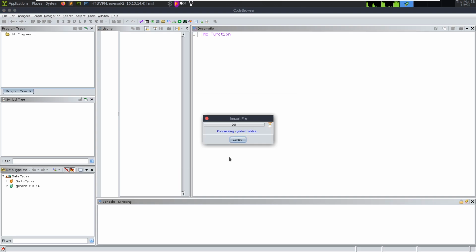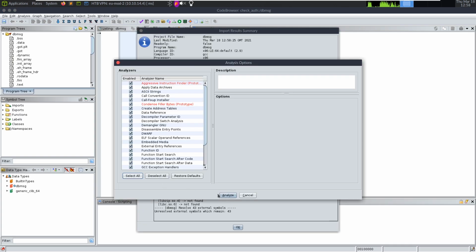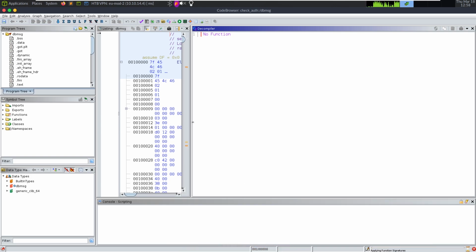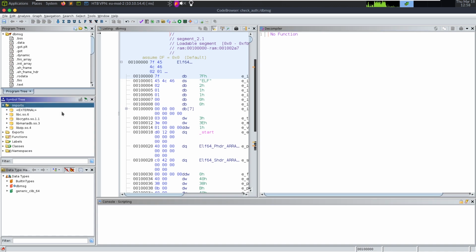Click OK, and then it's going to ask me if I want to run all the analysis, and the answer is yes, I want to run all the things. So I select all and click Analyze. Now if you look at the bottom right, it's going to show the analysis, and it's already done. We can look at the imports to see what libraries this program uses. We have libc, that's no surprise. libcrypto, not really a surprise. libmariadb, it confirms that this is a database message probably, because libmariadb is accessing MySQL. If you didn't know, Oracle bought MySQL, and then they forked MySQL to MariaDB to keep an open source version.